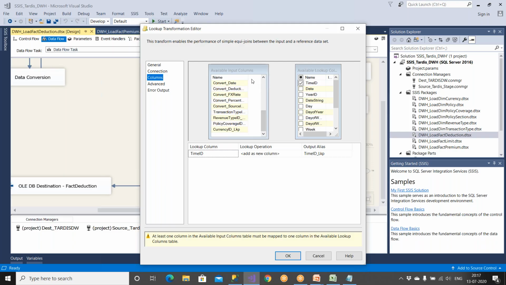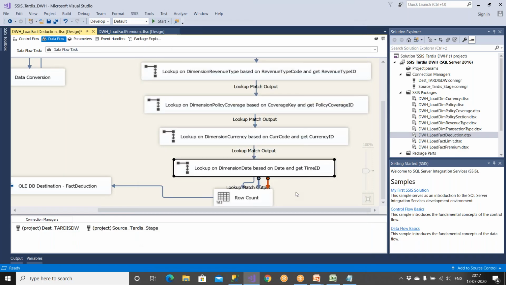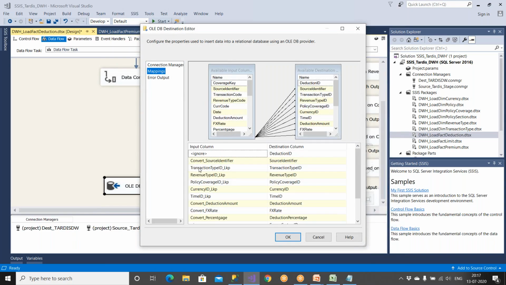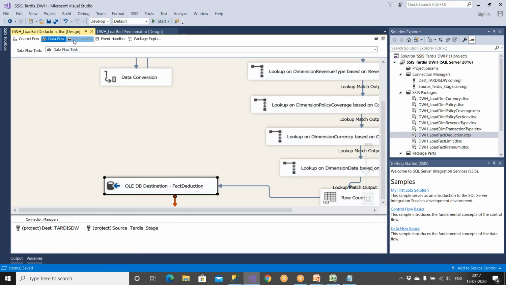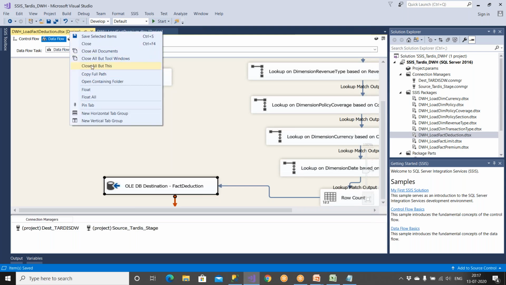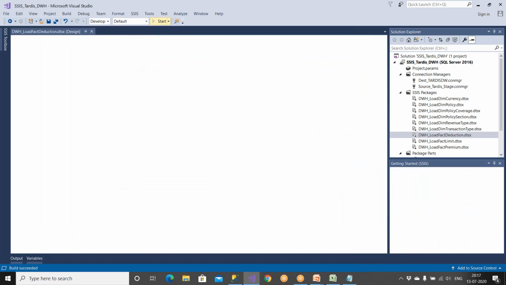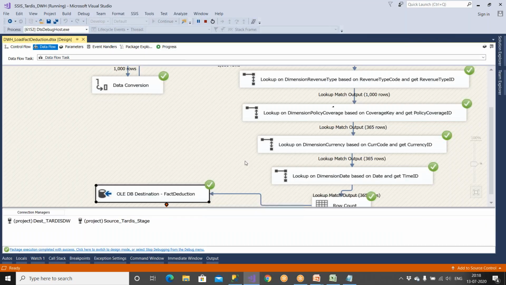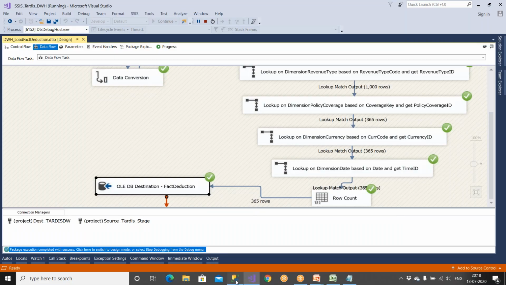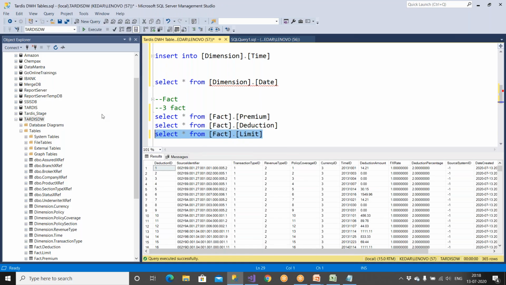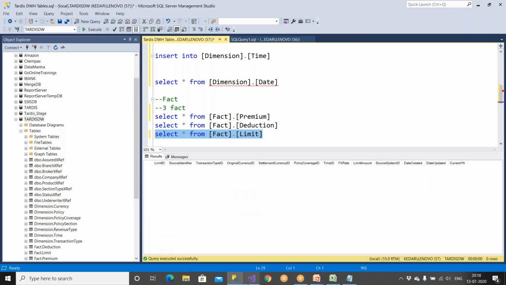convert date to date, get the time ID. Now just check whether the time ID is properly done. Yes. Let me close everything. Start. Okay. Now it is bringing 365 rows. So this is doubled data. You have to delete the data. Let us delete later. I have 365 rows. Now the next one is limit one. I have to load it. Let me go back.